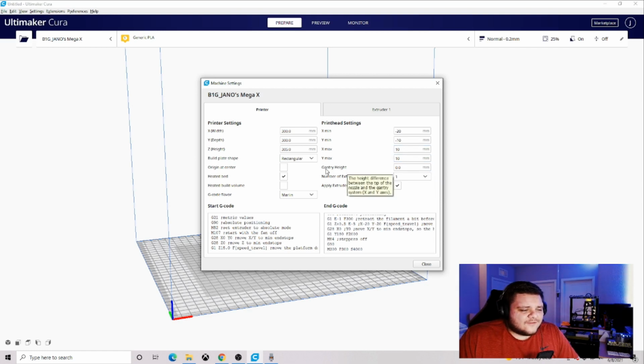And then you're going to see gantry height right below there. That should be at 0.0 millimeters. And then since this is a single extruder machine, we're going to have only one extruder on this machine. Simple. It's common sense, really. And then apply extruder offsets to G-code. We're going to keep that box checked. That's just going to make sure that all these settings are adhered to in the G-code.